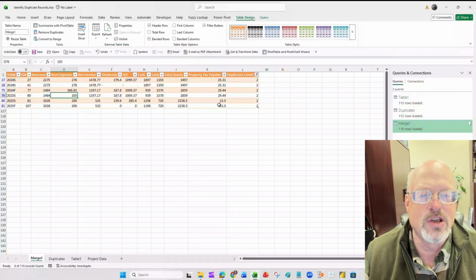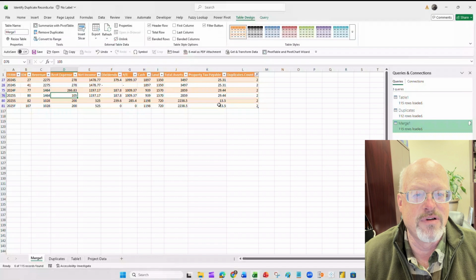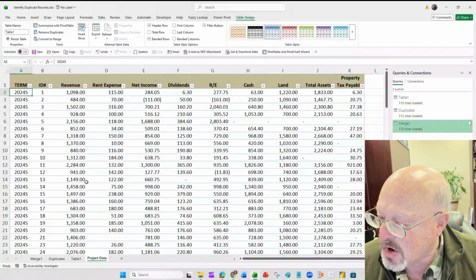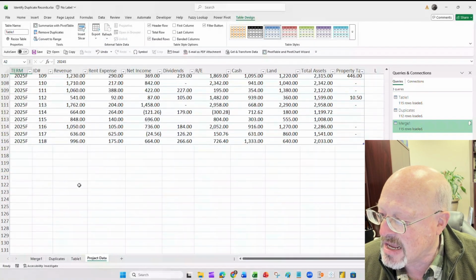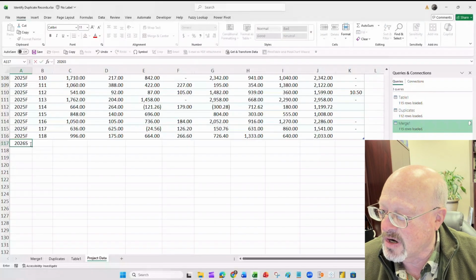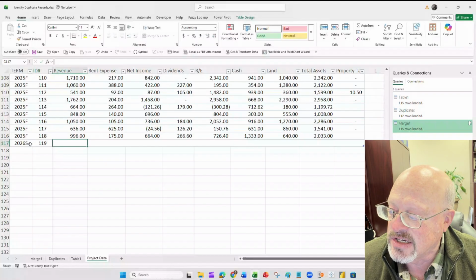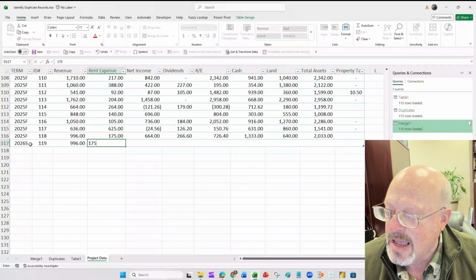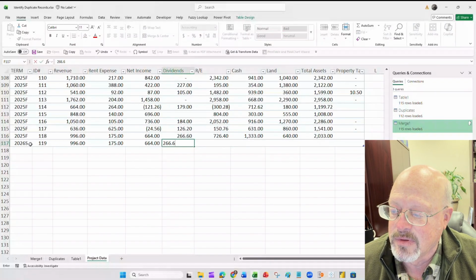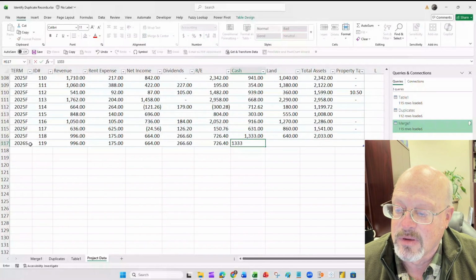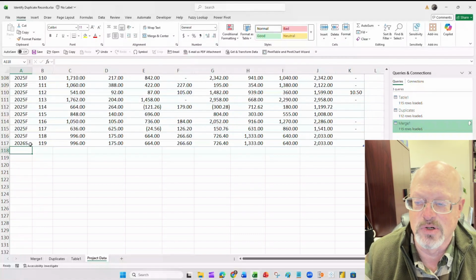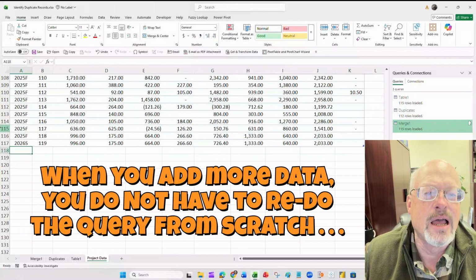Now, I'm not done yet, because the fact that I used Power Query creates a lot of dynamic power for me. If I go back into my original project data, and let's go all the way down to the bottom, and let's type in, say in spring of 2026, student number 119, who has exactly the same numbers as student 118 from the previous semester. So it has exactly the same numbers, and that's in the original data file. So every time I get more data, I can just put data in.